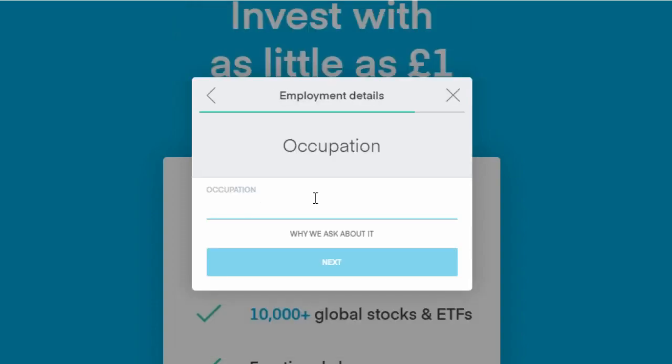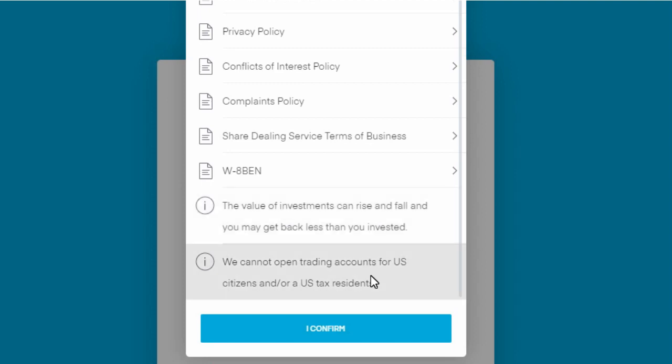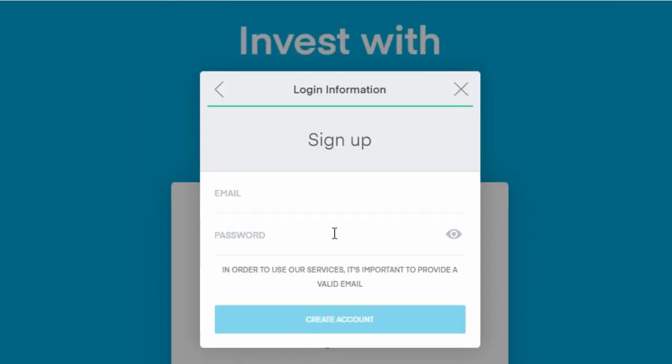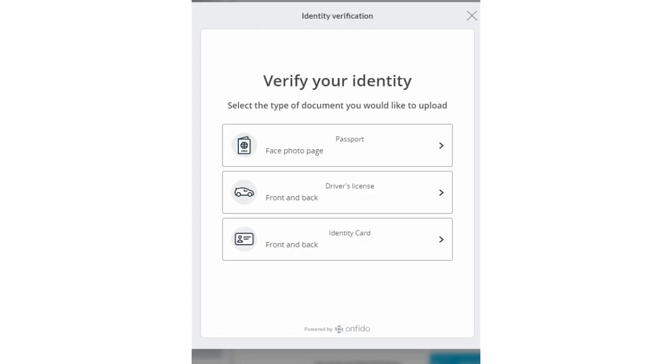Next we have terms and conditions, so it's definitely worth reading through those individually, and the privacy policy, conflicts of interest policy, terms of use, etc. And then once you're happy and you've read all of those, you can go ahead and click I confirm. You can then pop in your email and a password that you wish to use, and you'll see this screen loading Trading 212. And then once you've got to that step there, all you need to do is verify your identity and you are ready to go.